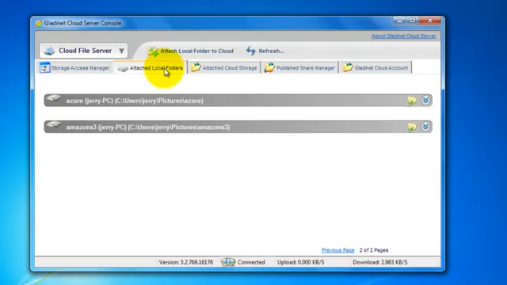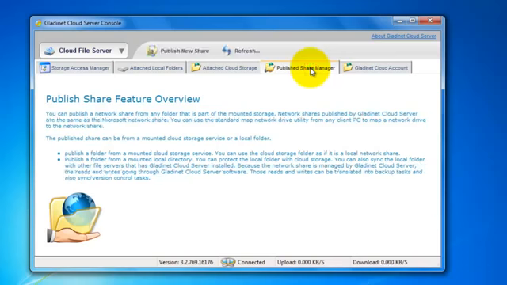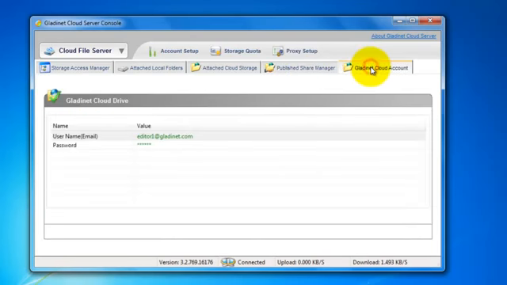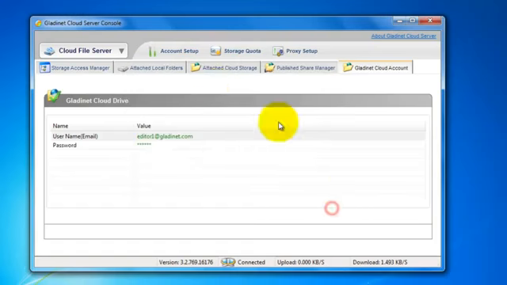We have a few attached local folders. These are coming from the cloud service, which unifies local and cloud storage. And we will later add cloud storage to this cloud server, and then publish shares from the cloud and from local shares to our users. If we need to change our account configuration, we'll do it here.